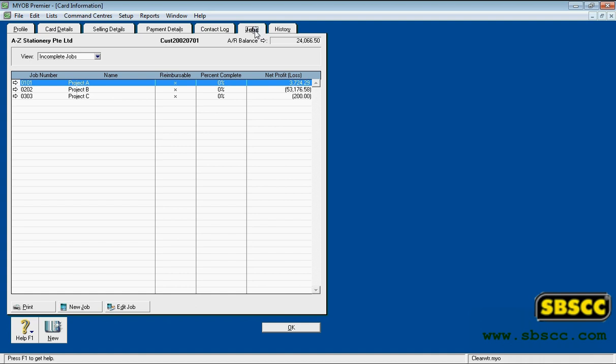Jobs view. The card information window jobs view is where you can view and manage the list of jobs that have been linked to the selected customer. You also can use this window to open other windows, where you can create new job records, or edit existing job information. Field descriptions. Customer name. The customer name appears in this field.